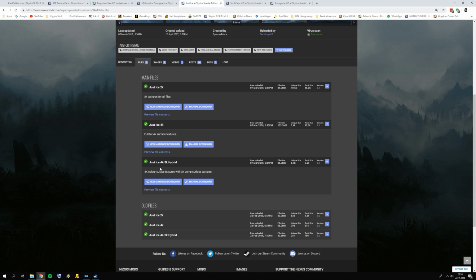Either pick 2K or the 4K, 2K hybrid. I'm picking 4K because I'm a screenshot archer, a screen archer, and a showcase archer. But in your case, do not do that. Just select 2K, or maybe 4K, 2K if you have a good computer.